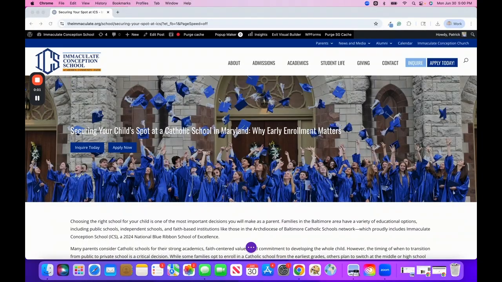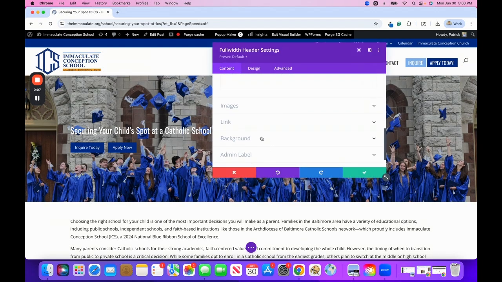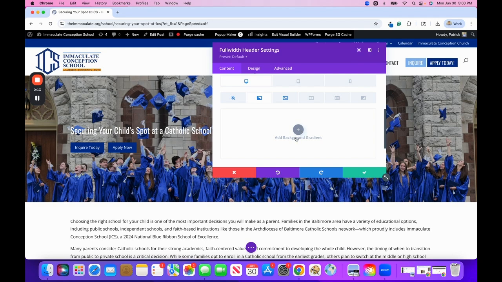To adjust the opacity level on an image, what we're going to want to do is go ahead, click on the gear icon, scroll down to our background, which we see right here. And there's really two ways to do this. You can click on a background gradient by adding in a background gradient.